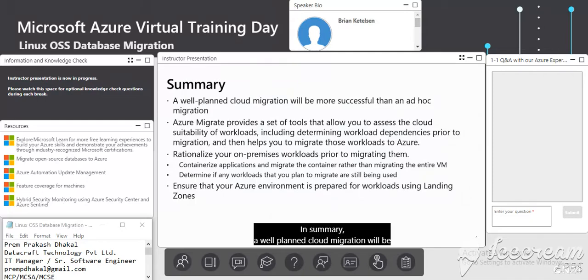In summary, a well-planned cloud migration will be more successful than an ad hoc migration. Azure Migrate provides a set of tools that allow you to assess the cloud suitability of your workloads, including determining workload dependencies prior to your migration, and then helps you migrate these workloads to Azure.